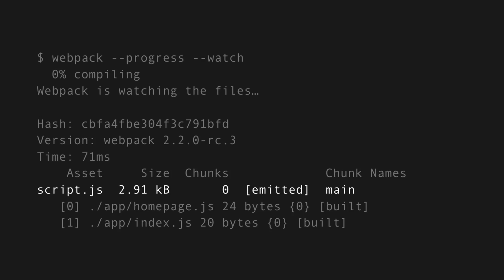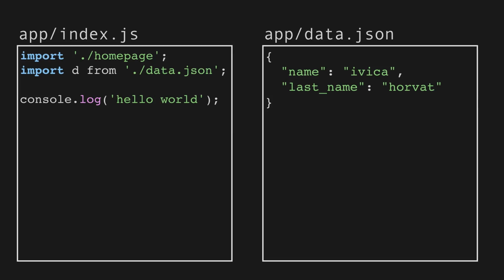Okay, so let's do something else. Let's add JSON here. We have a data.json file that has a name and a last name of a user, let's say, and then we want to console log the, oh, I didn't add that code, sorry. I want to console log the user's name.